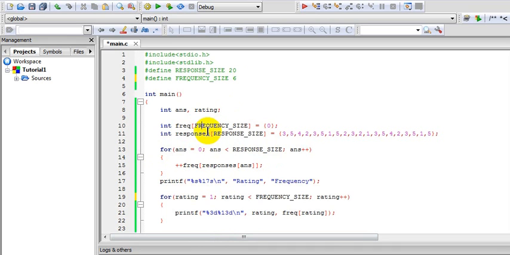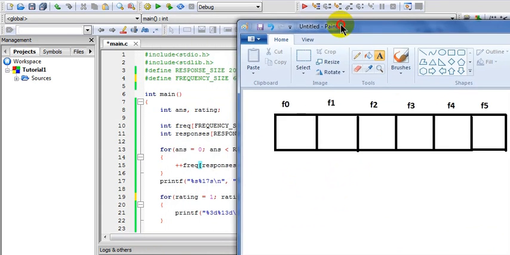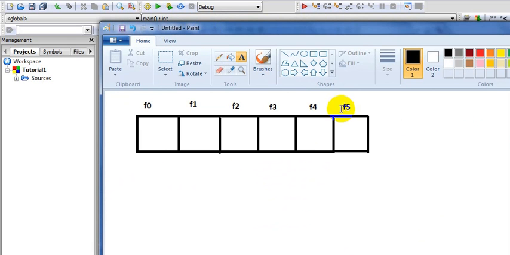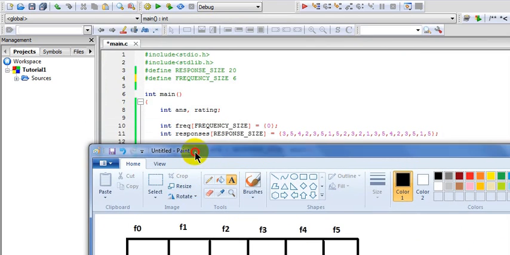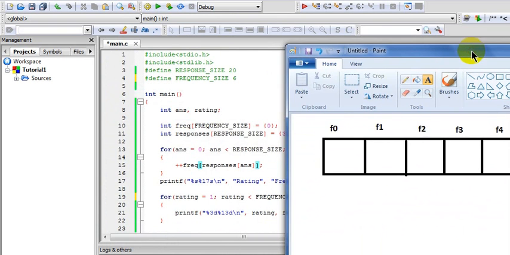As I said, the index of the array starts with 0. So I'll just show you in Paint. Okay, so if I had taken the array size as 5, then what would have happened is it would have given me f of 0 till f of 4, but not f of 5. We need the ratings from f of 1 till f of 5. So we'll just ignore f of 0 over here. Okay, so I'll just show it to you.